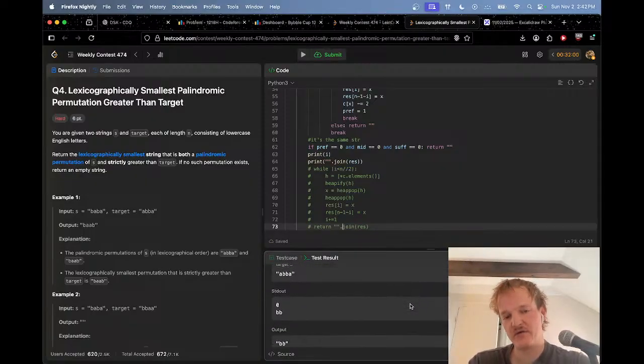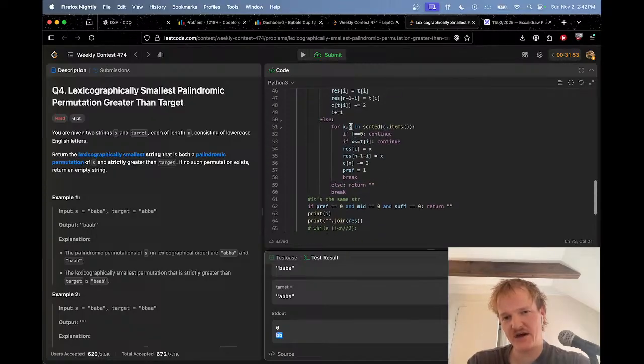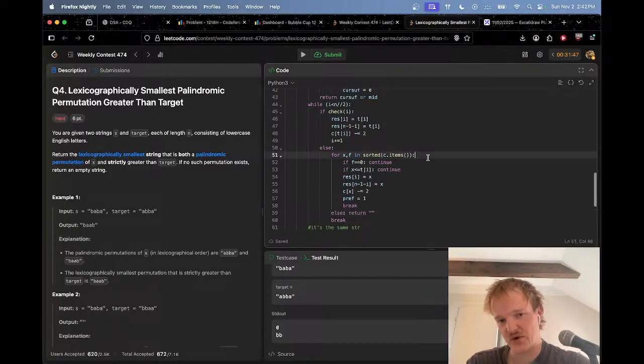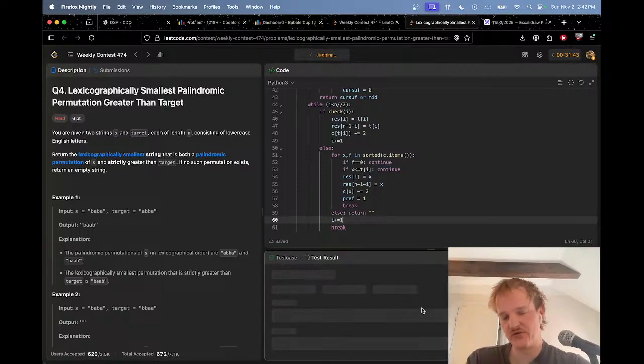I is 0. Blank.join_res is BB. So for some reason I did not go up. I think right here I'm saying looks like you couldn't place an A, which is wrong. But I needed to say I plus equals 1, which is true. I do need to say that there.